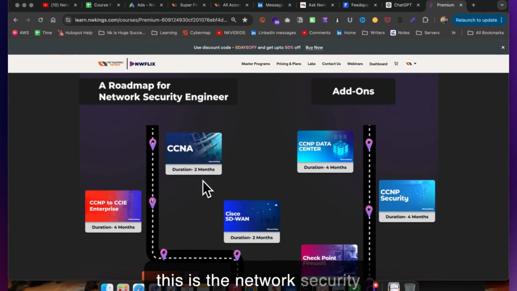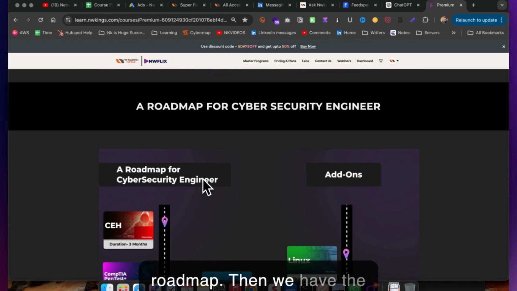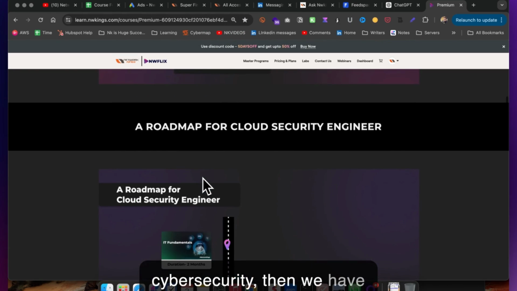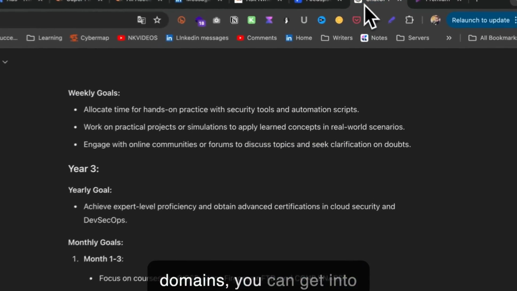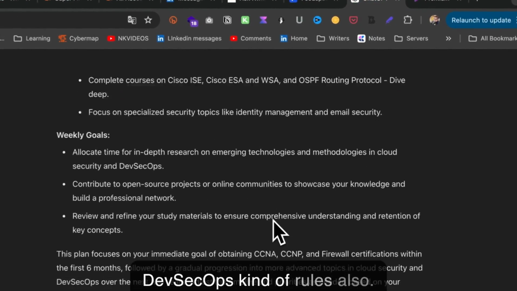This is the network security roadmap. Then we have cybersecurity. Then we have cloud security, and then we have DevOps. But if you learn all four domains, you can get into DevSecOps kind of roles also.